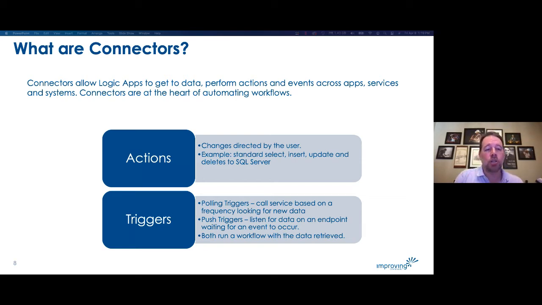It could be a push, where we have an API endpoint out here and we're listening for people calling out to it, needing data or needing to trigger our event to occur. Both of these trigger that workflow, and from that, data is retrieved, a notification message is sent off, or something else happens down the line, but here's where everything starts.